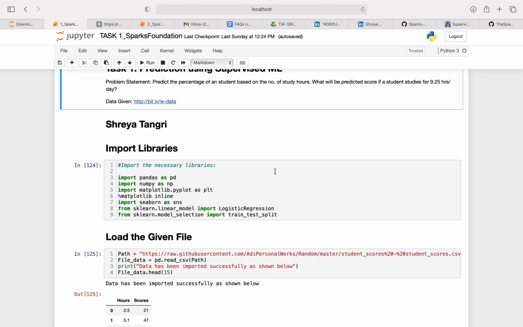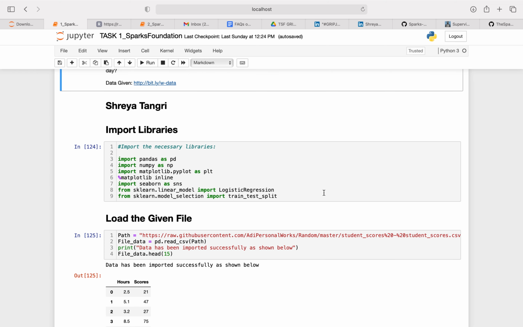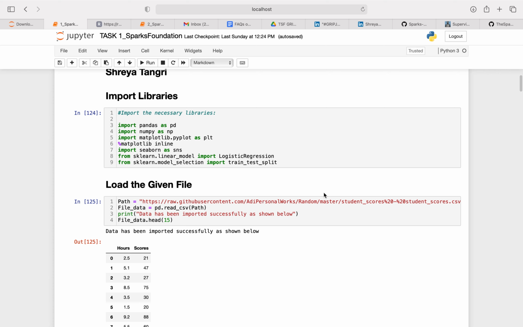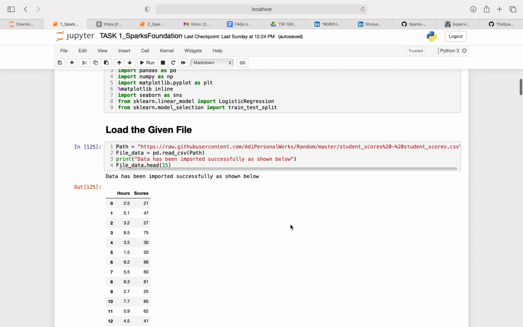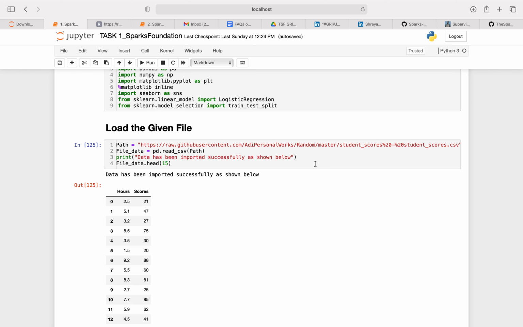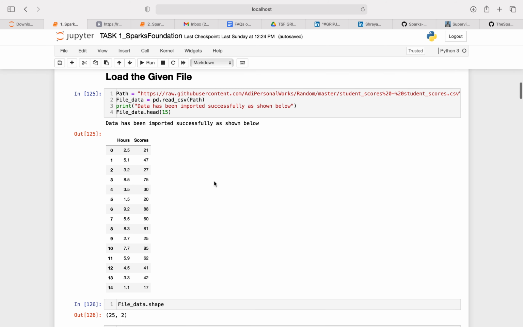So the first step is importing the libraries. We will be importing the necessary libraries. And the second step, we load the given file. This is the step to load the given file, and the name of my data set is file_data. To see the loaded file, we give the command file_data.head, and here I have specified 15. You can specify any number, but that depends on how many rows you have.